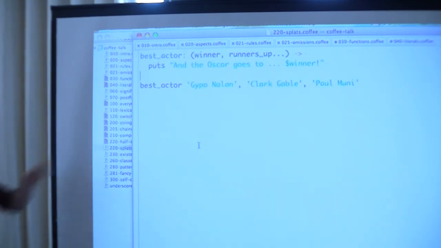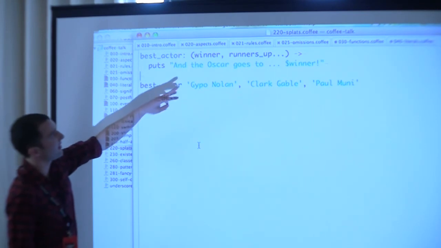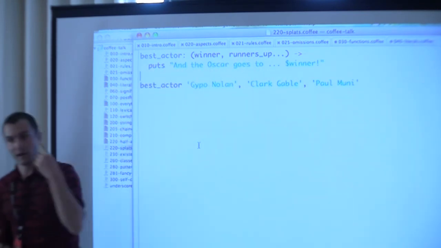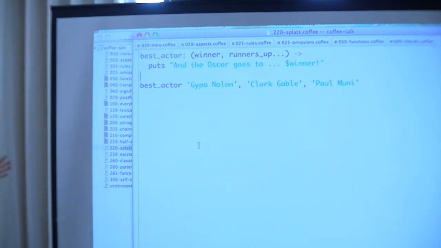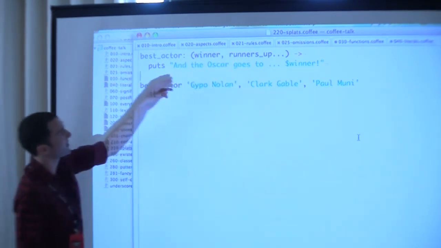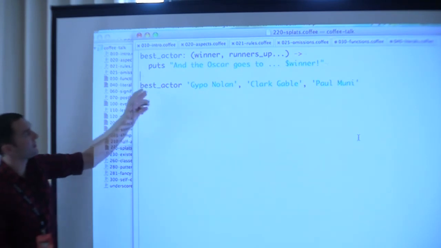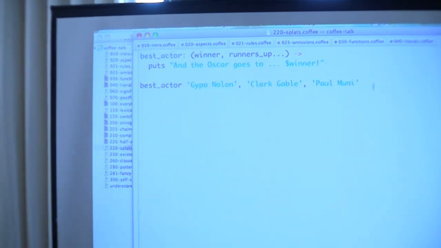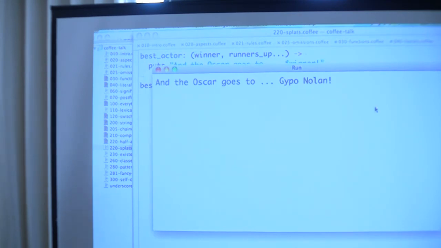So let's talk about splats. Splats are a nice feature where, if you have a splat in your argument list, we'll compile that into the correct lookup inside of the arguments array to get back what you need. So here we've got best actor. The first argument's going to be the winner, and then every next argument is a runner up. We're just going to print out who the winner is, and then pass in three actors, and you'll get the expected result.